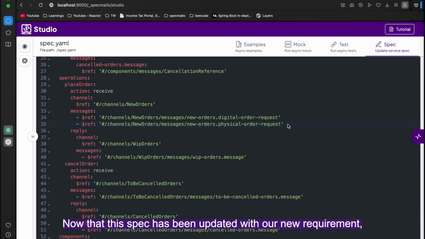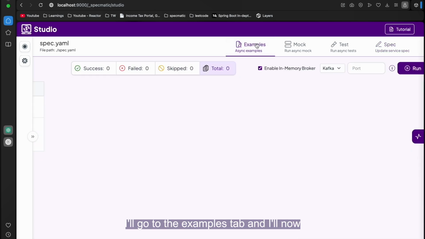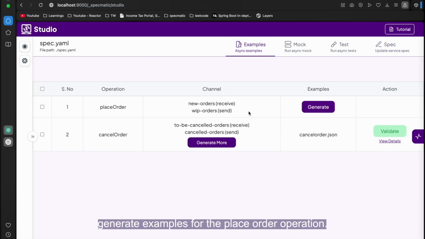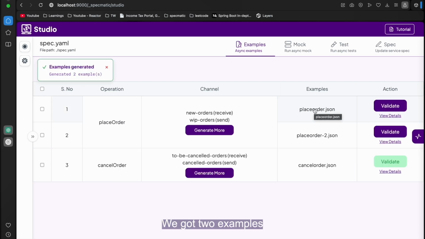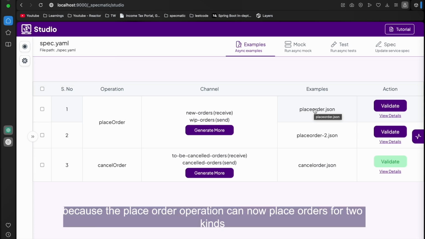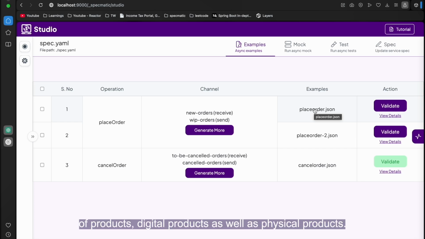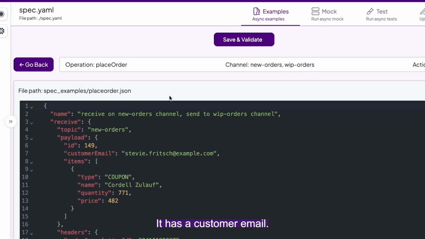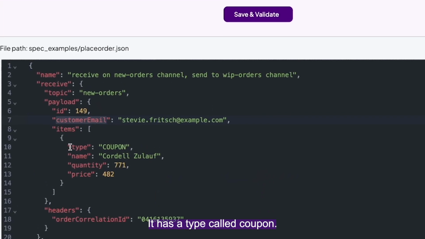Now that the spec has been updated with our new requirement, I'll go to the examples tab and I'll now generate examples for the place order operation. Let's see what happens. Oh, awesome. We got two examples. And this was something that I was expecting because the place order operation can now place orders for two kinds of products, digital products as well as physical products. Let's now have a look at each of the examples. If I look at the place order example, it has a customer email, it has a type called coupon.